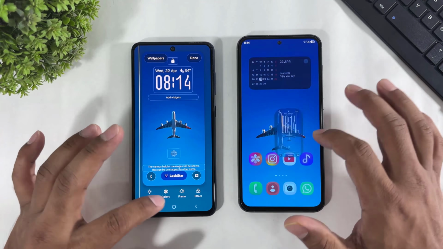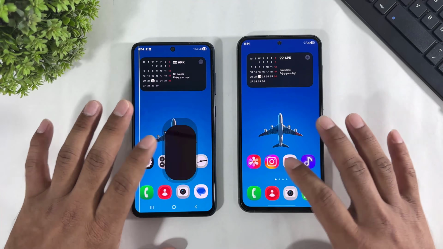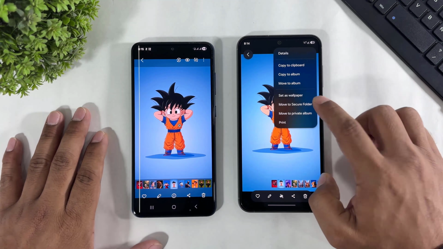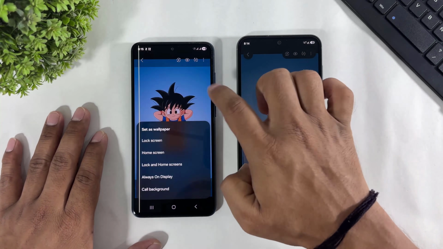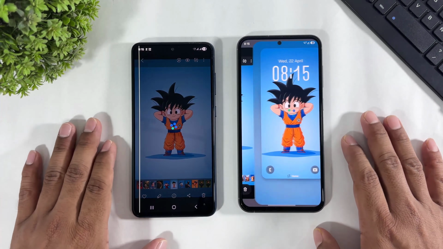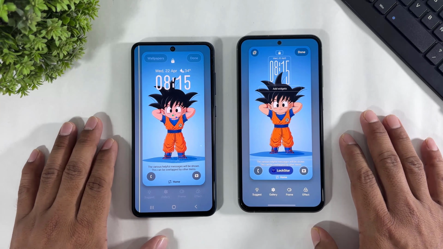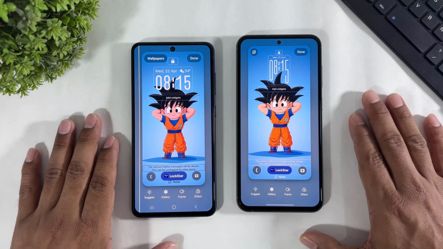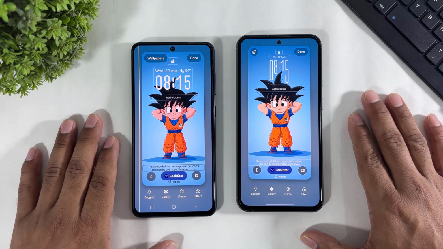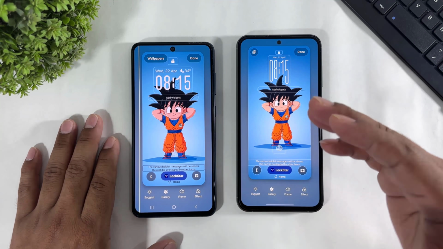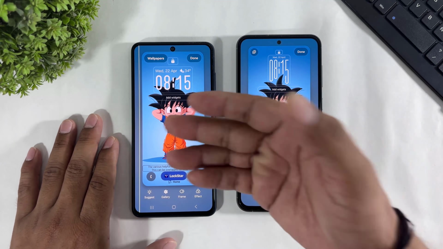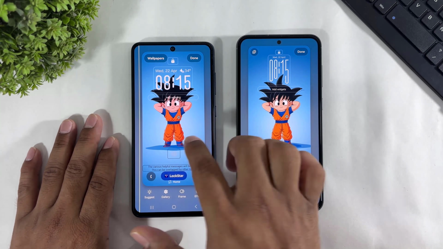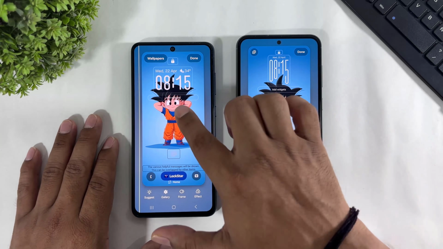Okay, let me show you with another wallpaper. Look at this. I set the same wallpaper on both devices, but in One UI 8.5, adaptive clock is automatically set on the lock screen according to your wallpaper. But in One UI 8, adaptive clock not working properly.